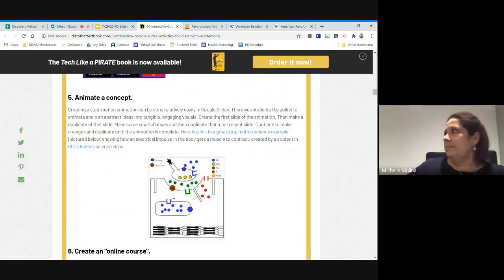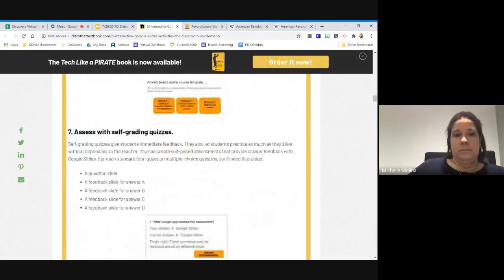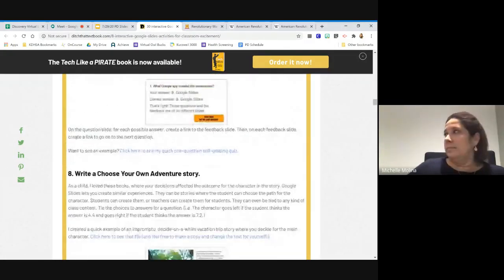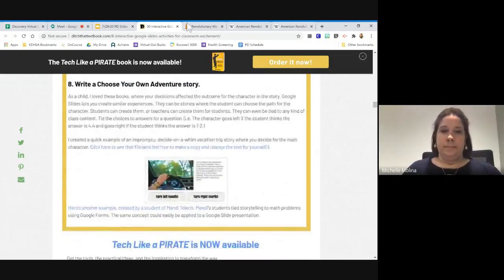So Emily, if you wanted to show kids a certain way to solve a math problem, or Coach Mitch, if you were trying to show them a certain way to run a route or do something else, this is a way that you could do that in a more interactive way. But there's self-grading quizzes, which takes a little bit of the work out for you. And then a choose your own adventure story, which we'll actually get to in just a few moments.